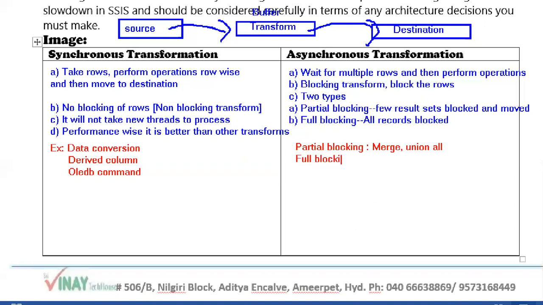Full blocking. Take the example where I want to do a sort operation. 100 records I'm passing, and I want sorting. First I need to block 100 records, then only I can perform sorting. One by one row sorting is not possible. Unless you block all the records, you cannot judge the right sorting order. So sorting requires full blocking. Even aggregate requires full blocking.